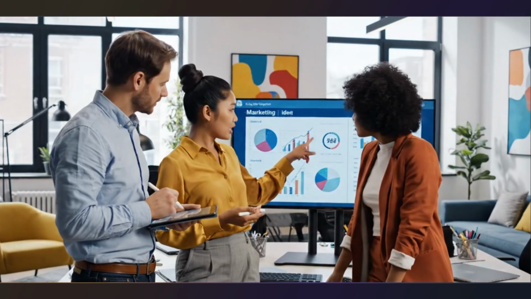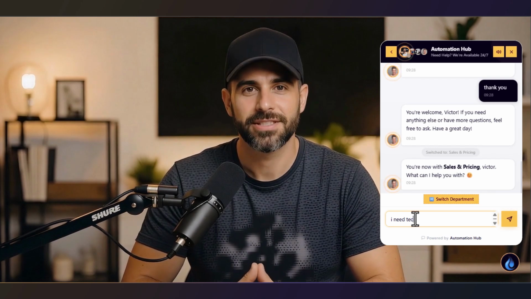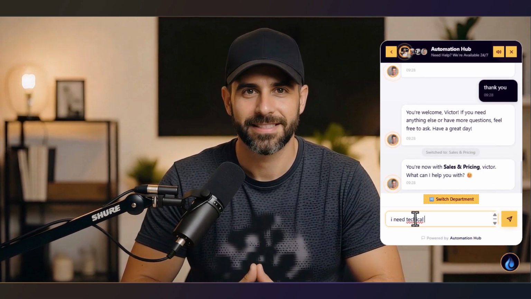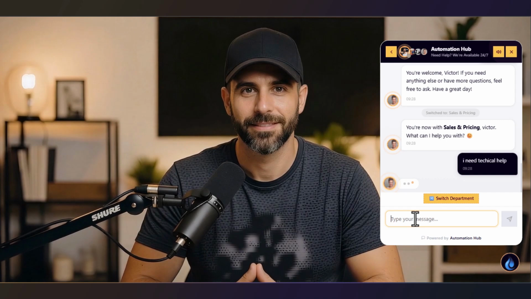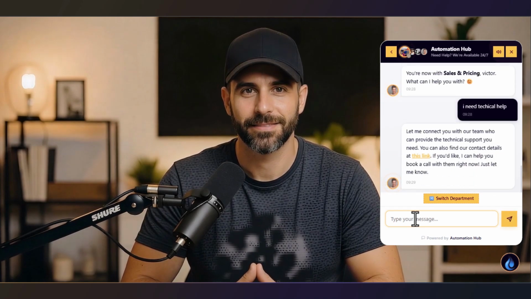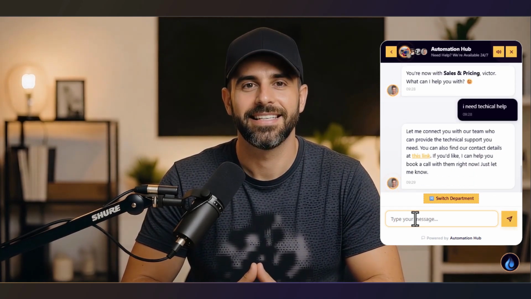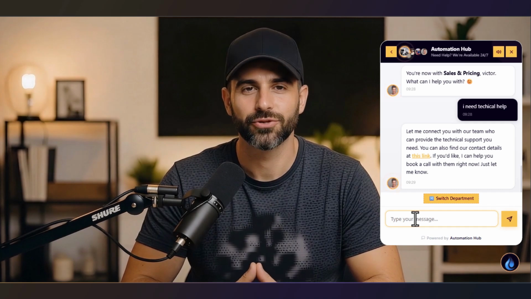What makes Automation Hub Chatbot stand out is not simply that it has features. It is that those features work together in a meaningful way. This is not just a widget. It is a branded chat interface. It is a workflow-ready front-end. It is a direct AI assistant. It is a booking layer. It is a lead capture point. It is a reporting tool. And for many Automation Hub members, it can also become part of a real client offer.